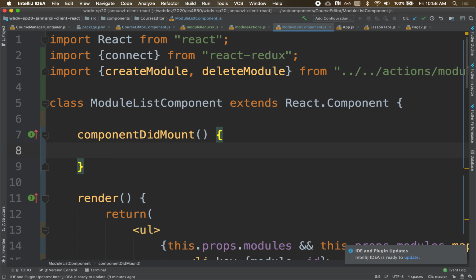Everybody okay? All right. So how do we handle it? Well, again, through the properties. So let's do that next.